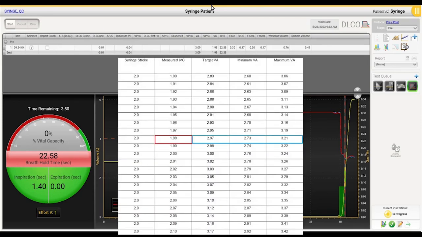Using the IVC from each effort, find the measured IVC in the second column in the MGC QC table. The target VA, along with the VA minimum and maximum, will be to the right of the measured IVC. Verify that the measured VA is within the minimum and maximum values in this table.